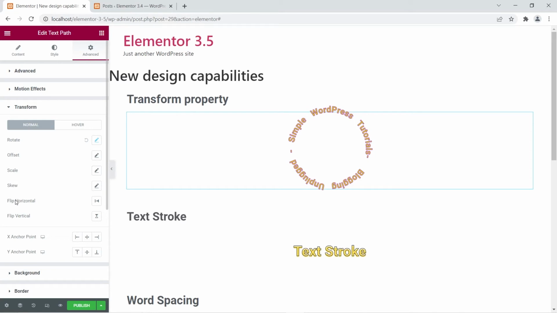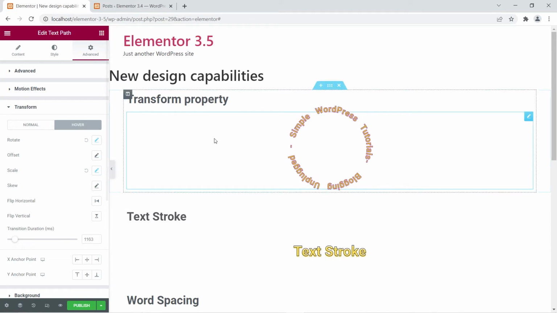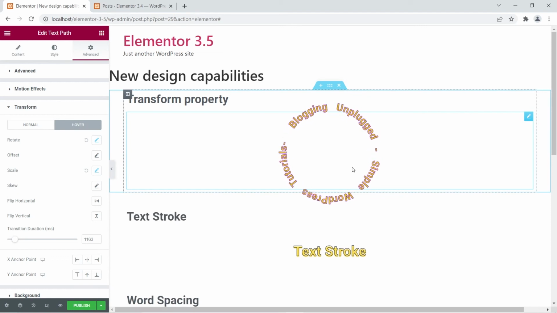Now keeping this in mind, let me just click the hover button over here and let me click this edit icon over here, and you can see the rotation is set to 180 degrees. Now when we set the rotation to 180 degrees, what you will see here is that the blogging unplugged is at the bottom while the tagline is on top. Now what we can do here is when I hover my mouse pointer over it, it will bring the blogging unplugged on top and the tagline at the bottom.